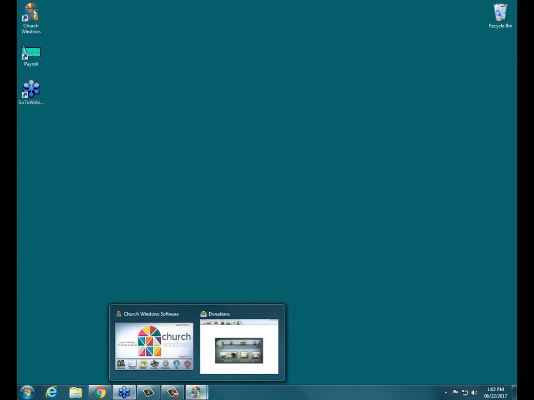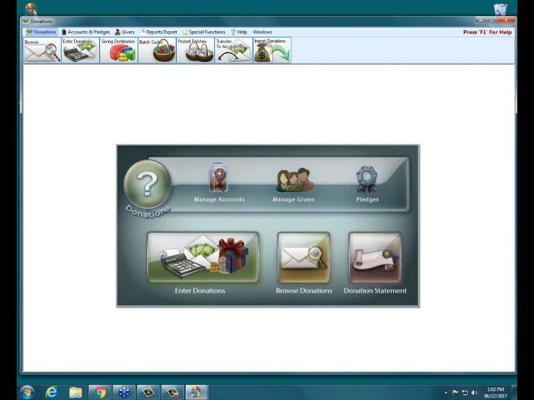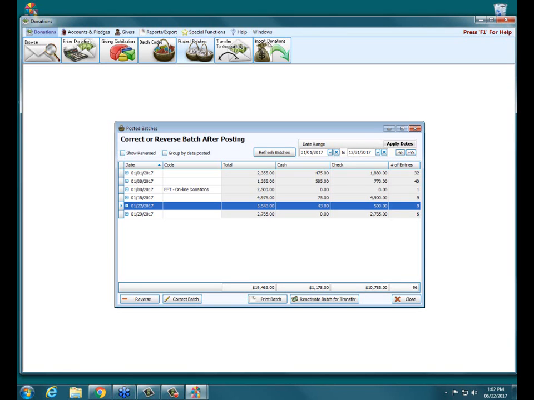All right, so let's jump into donations. Right up at the top here is your posted batches icon. This is where we're going to stay through the remainder of the webinar discussing this specific screen. I'm going to click posted batches, and as you can see, it's going to open and show you each day that you've posted a batch, or the date that you've posted the batch.